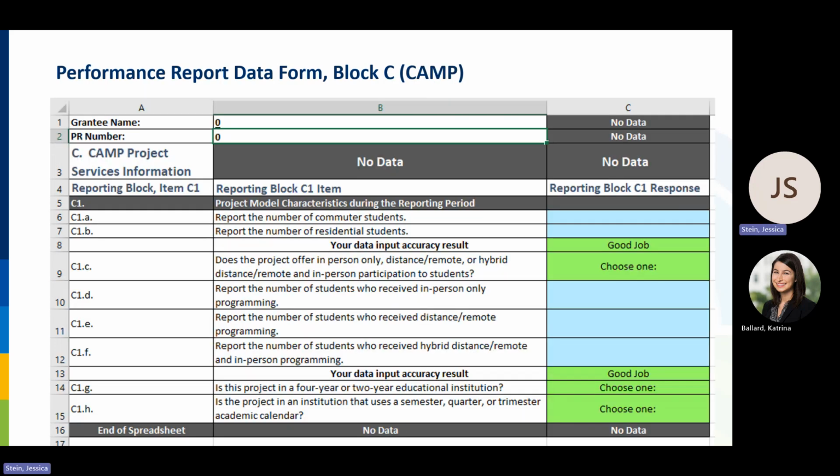Now I'm showing CAMP's Block C tab. CAMP staff also report the location, that is commuter or residential, and the institution type. Additionally, CAMP staff report the academic calendar, that is whether it's a semester, quarter, or trimester.